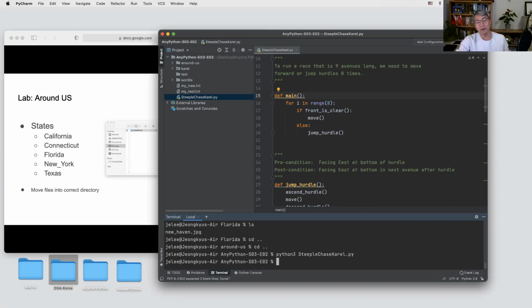Please give me a thumbs up if you can run the Carol program using the command line. Please give me a thumbs up if you can run the program on your command line terminal. Okay, the minion did. Okay, very nice. And who else? Please give me a thumbs up.